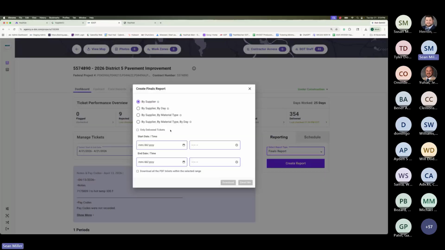So this is going to be an Excel report that you can quick select any of these different organizations of how you want to view your information. I prefer the supplier by material type, or I see that kind of commonly used across field crews, but this is for anyone at any point that wants to see a range of time summary.